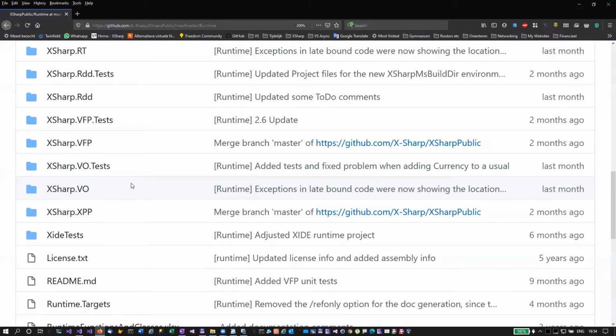Sorry, one question. Yeah. I wonder why there are so many similar parts for VO-oriented and FoxPro. I would expect everything should be different, and yet there are so many RT and core functions.